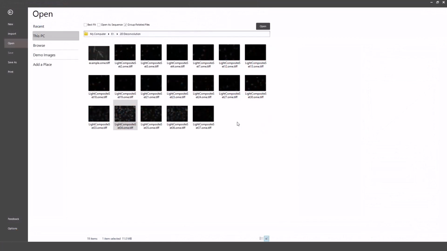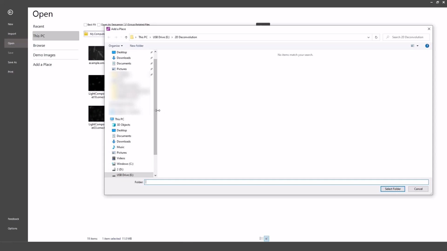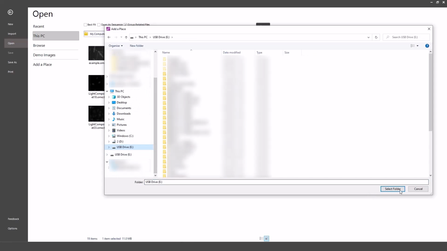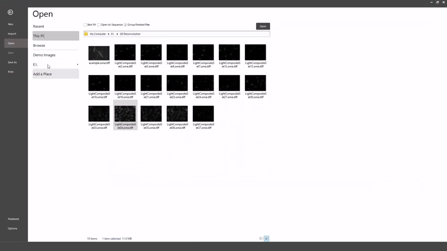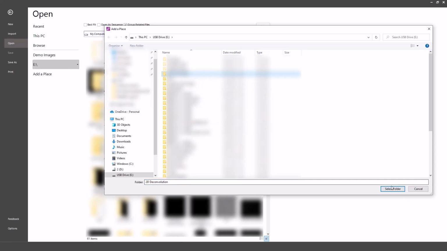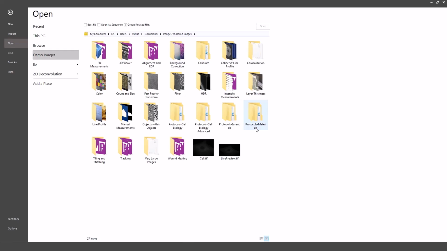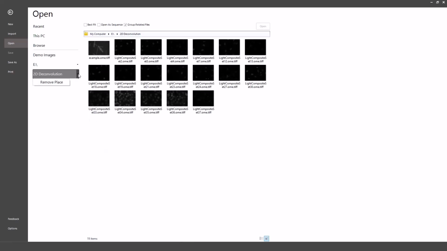You can add frequently used or favorite locations as a place. Click Add a Place, then navigate to the folder you want to add. So in my case, I'm going to add the D drive. And it's added as a place from which you can easily browse your files. Let's add another one within my E drive. Note that the demo images are added as a place by default if you've installed the demo images. If you wish to remove a place, just select Remove Place from the drop-down menu.